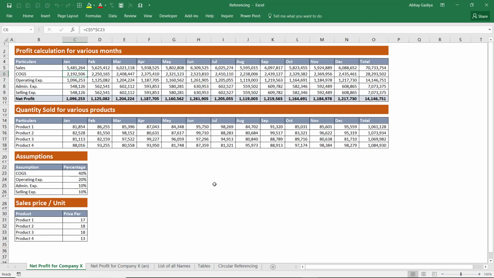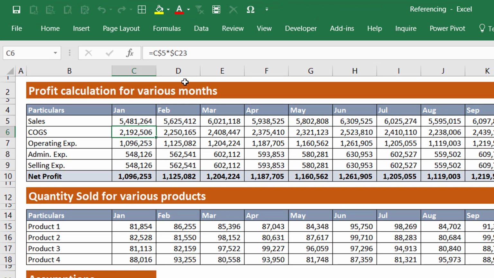This is the sample file which we will be using throughout this video. Now, the default setting in Excel is A1 style references. By this, I mean that your columns will be referenced using alphabets like this over here, A, B, C and D and so on. And your rows will be referenced through numbers like 1, 2, 3 and so on. Here you can see that this is an A1 style reference which we have used.